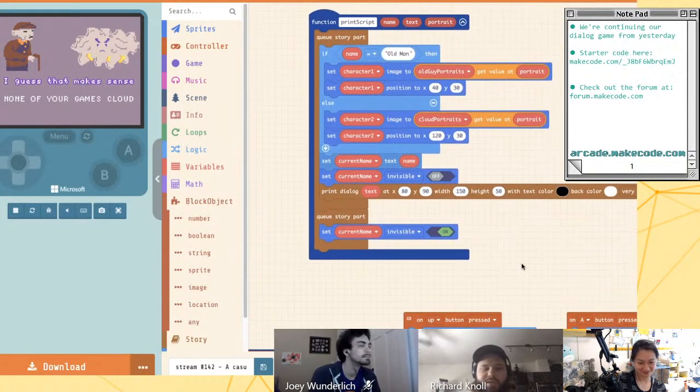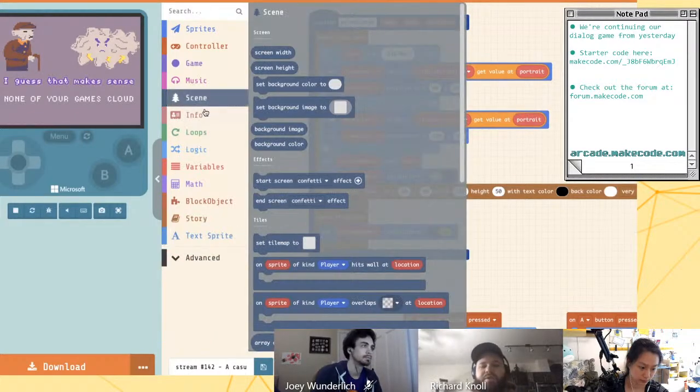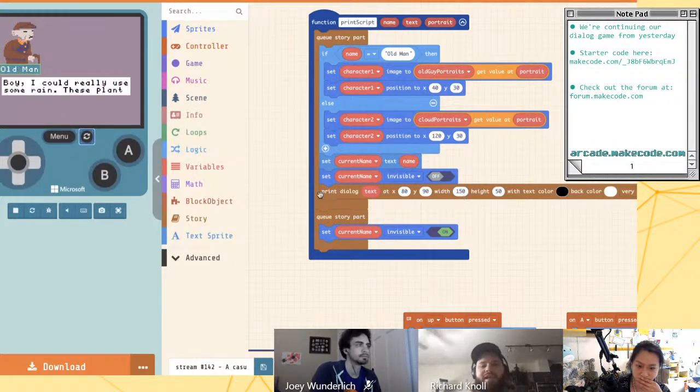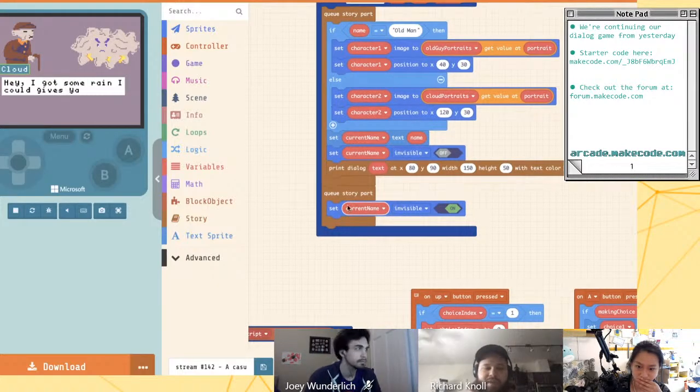print script. And this is what is actually printing out the text that we see. So we're using the story extension here. First, we're going to queue a story part. And if our name is old man, then we're going to change our character portrait. Right now, we're only using two of the portraits, this one and this one, but as we write our conversation, we'll be reflecting our moods in what they are saying, so we'll be changing these around. Then we are setting the name, so if I make it play again, we can see our name up here. And I'm printing out our actual dialogue. And then at the end of it, I make the current name go away.